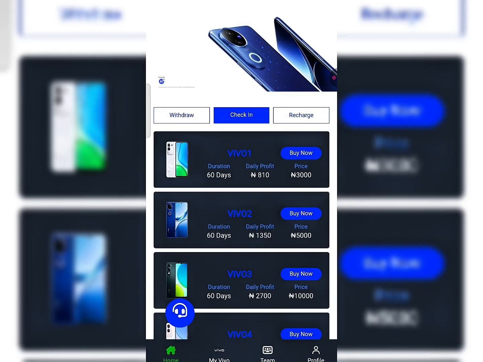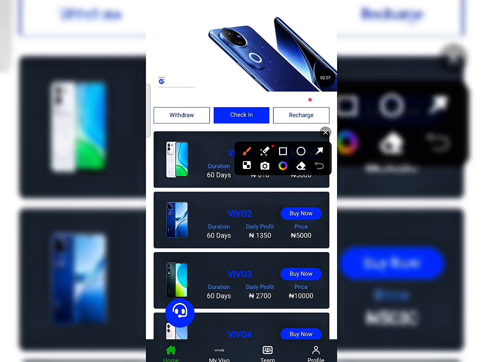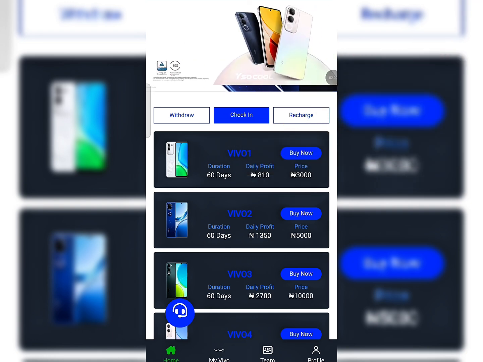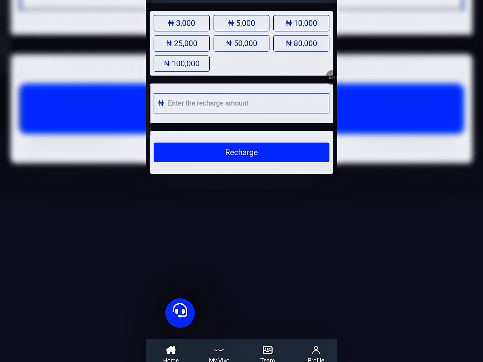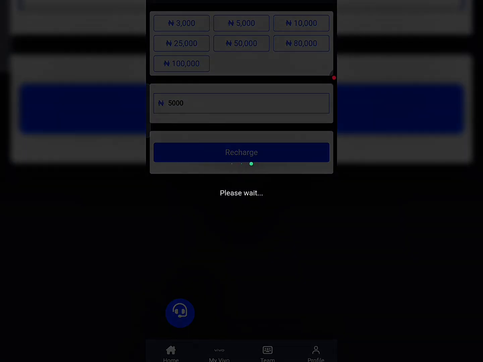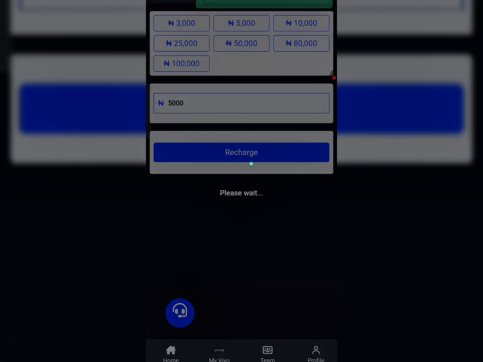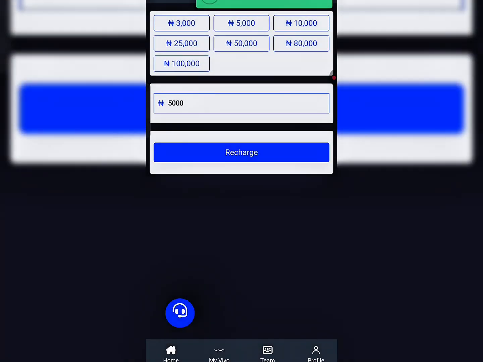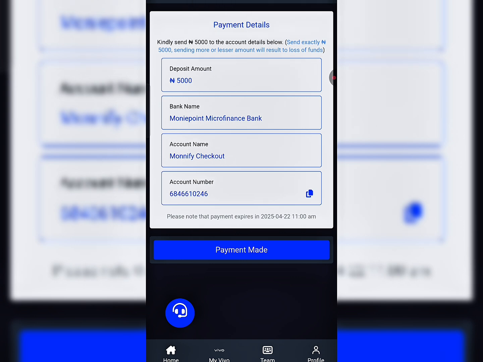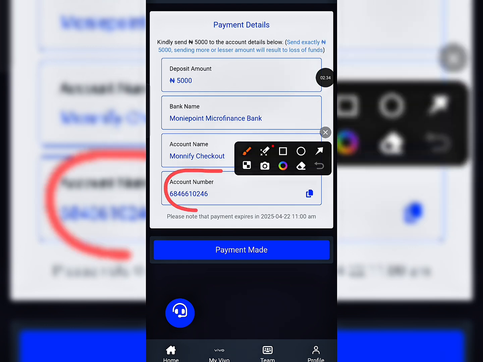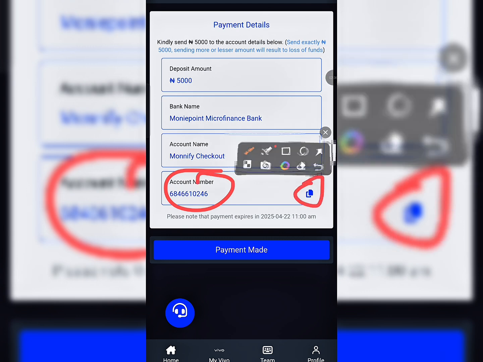Then when you want to recharge, you click here, this recharge here. It will bring you here. Let's say we are recharging 5,000 naira. Then I'll click recharge. Once I click the recharge, it will bring me the account number that I will use and make payment. I will copy the account number here. See the account number here. I'll just copy it. Click here to copy, you understand.